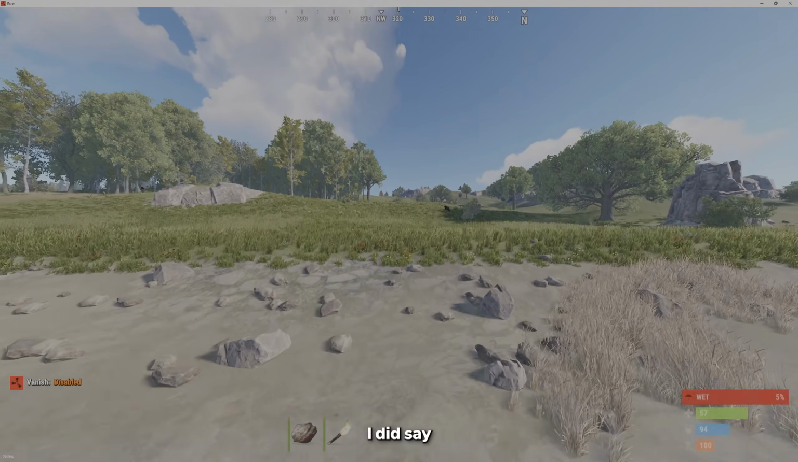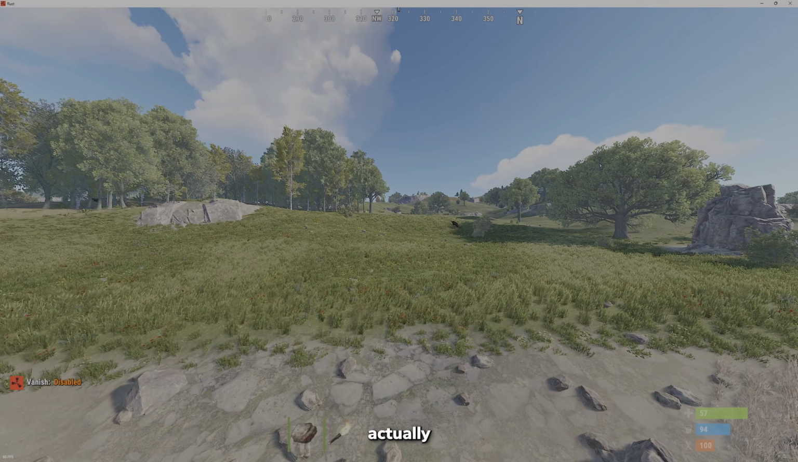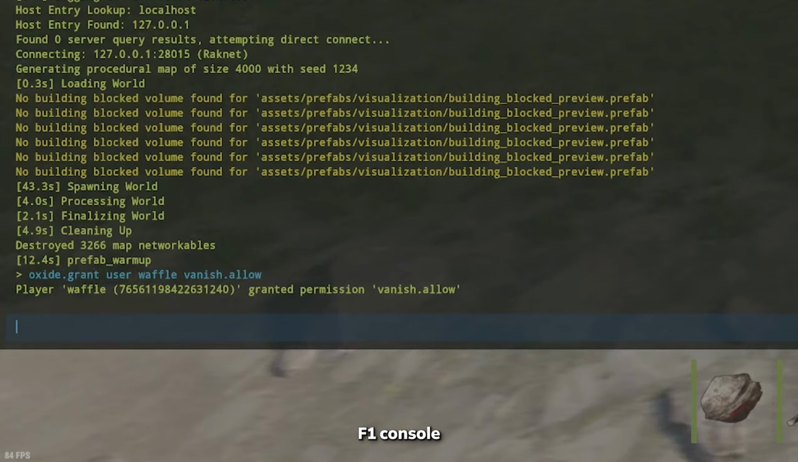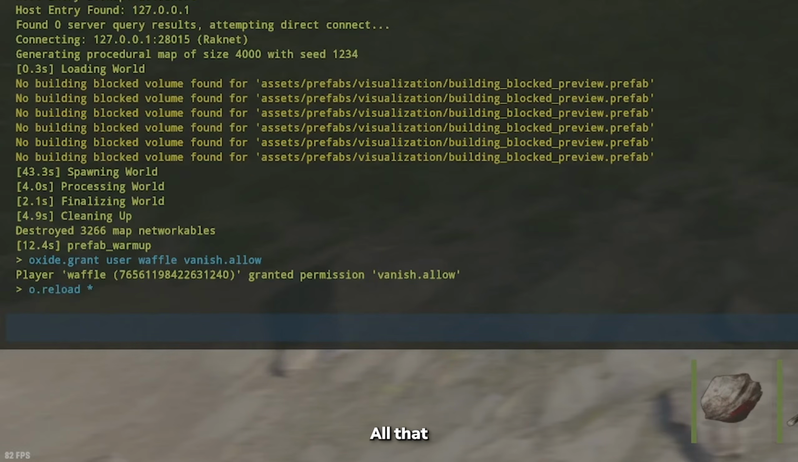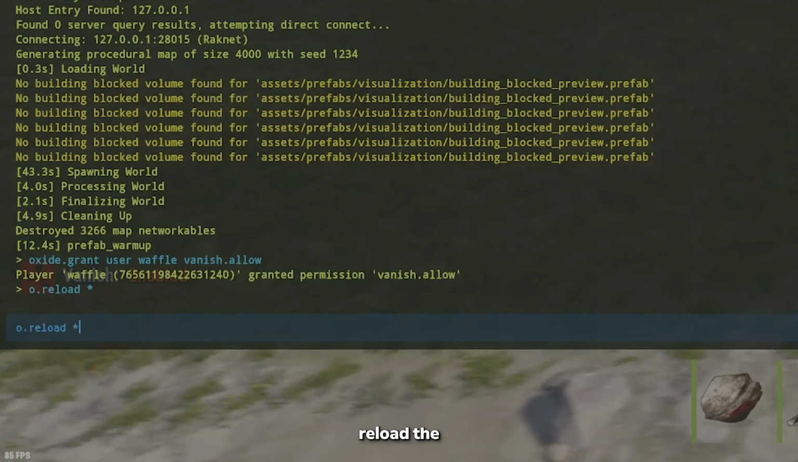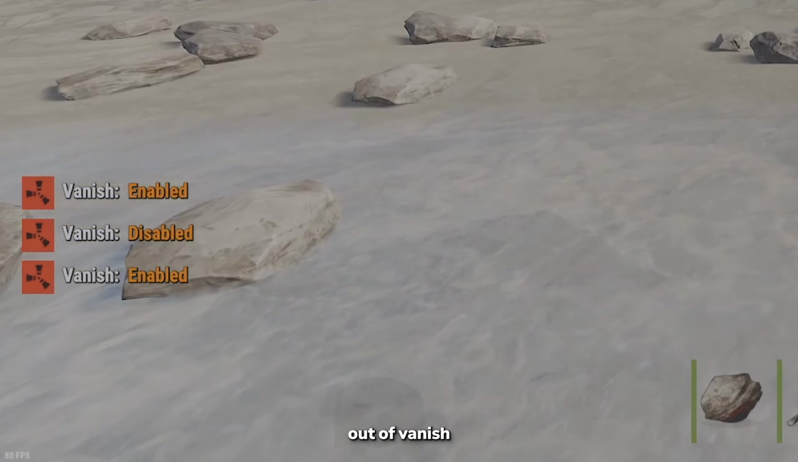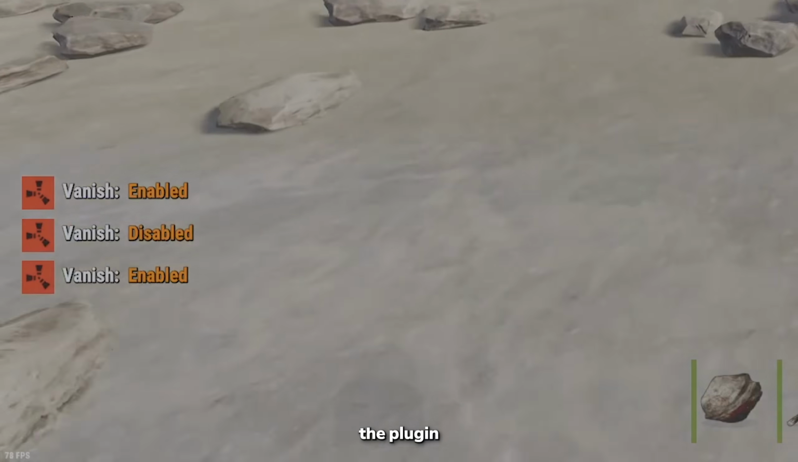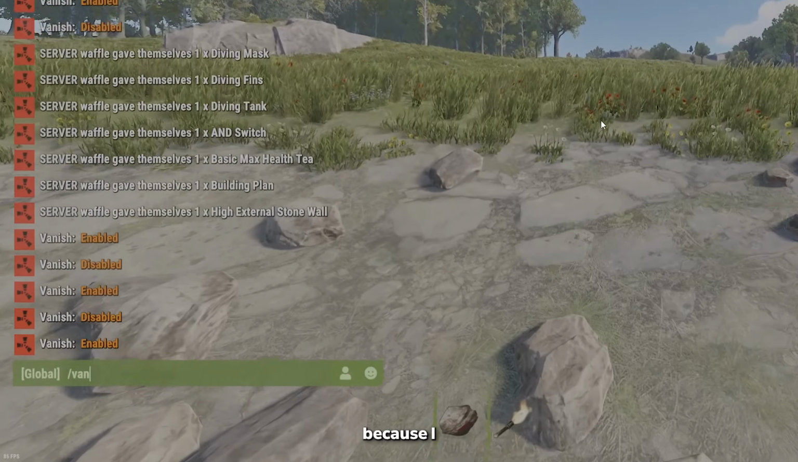The one thing I did say that you need to be able to do is actually load plugins in the server without restarting the server. And the cool thing you can do is go into your F1 console and type in o.reload or oxide.reload space star. All that does is reload every single plugin. So if I'm in Vanish, I'm going to enable Vanish and go up here. I'm going to reload the plugin. o.reload. And it kicked me out of Vanish because it just reloaded the plugin, but it put me back in Vanish after the fact because I had it enabled before.